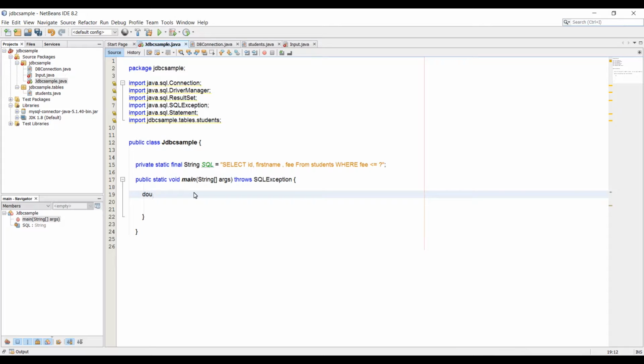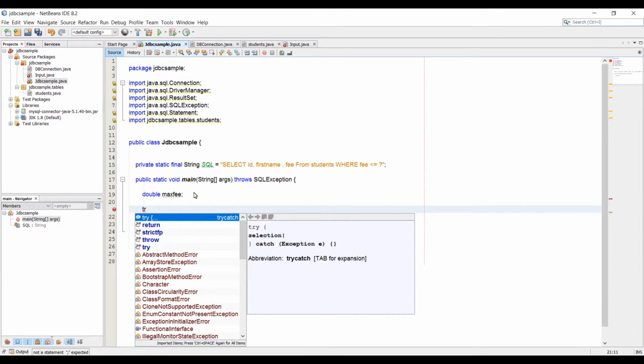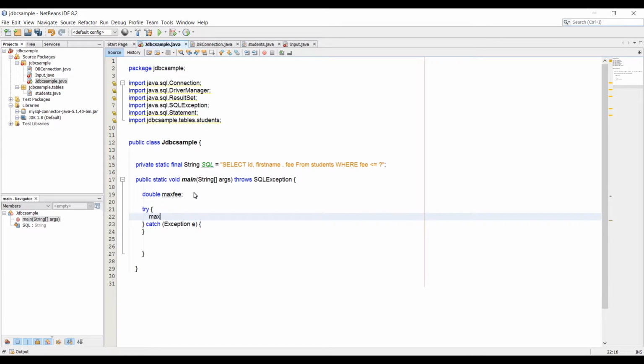So the first thing we're gonna declare is a double variable. Let's just type double, and I'm going to name it maxFee, and then we're gonna start a try and catch block. So type try, enter, and then we can type here maxFee is equal to, and then we're going to use our class which we just created, the Input class. So type Input, and we're going to call the getInt method, and here we can pass in, let's just say, enter maximum fee.